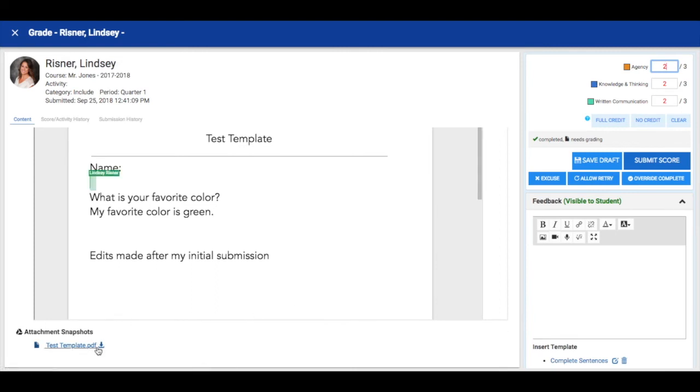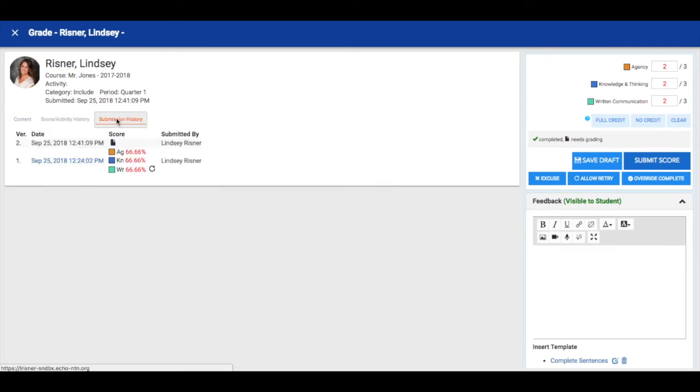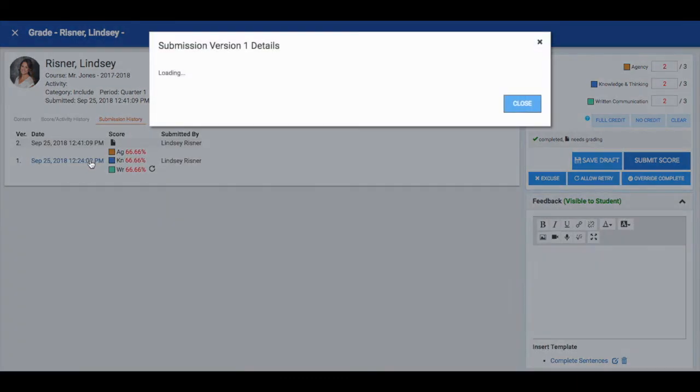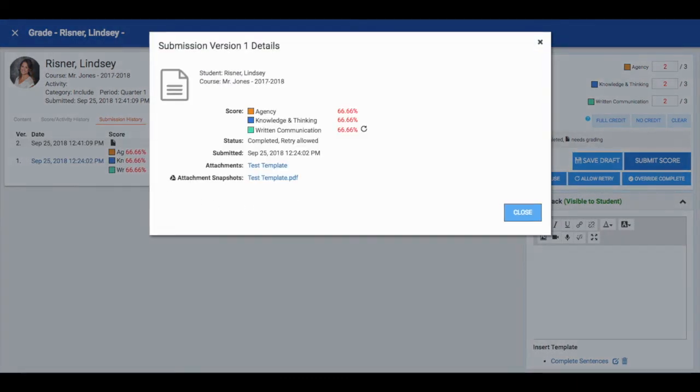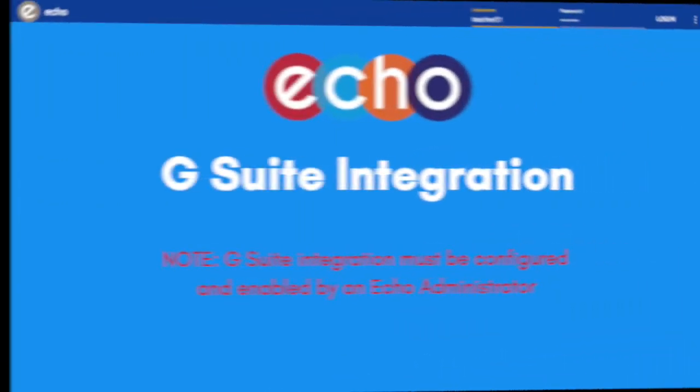This means that even if a student alters their work after they have submitted, or they are allowed a retry, the teacher will always have record of the initial work in the student's submission history within the gradebook. And there you have it, everything you love about Google Classroom in Echo.